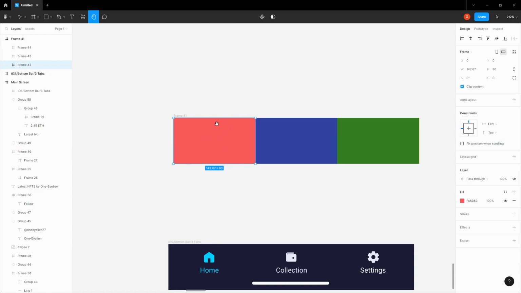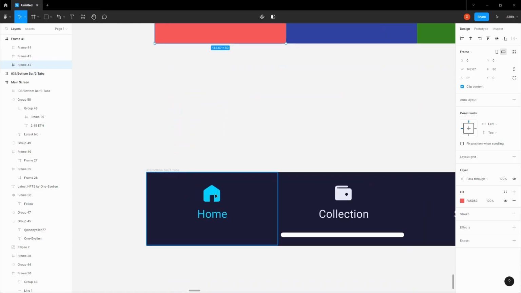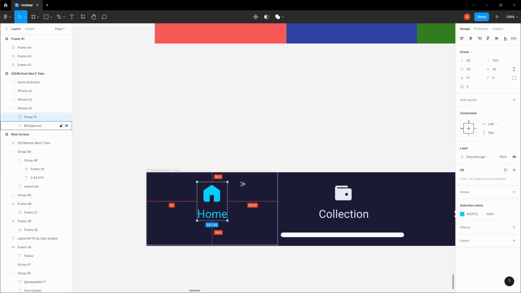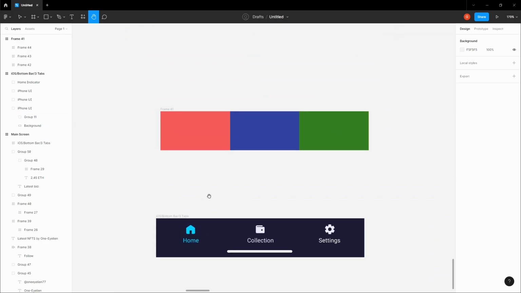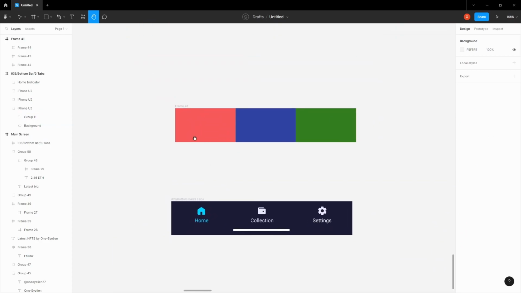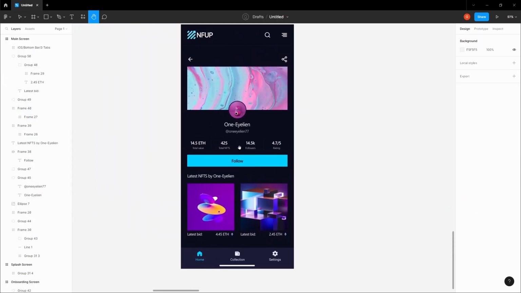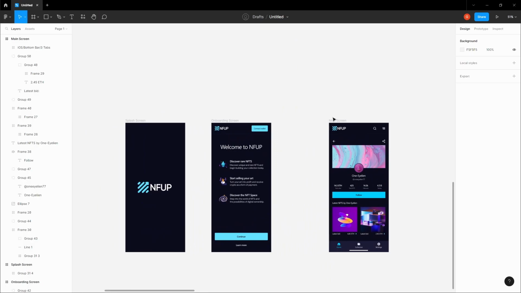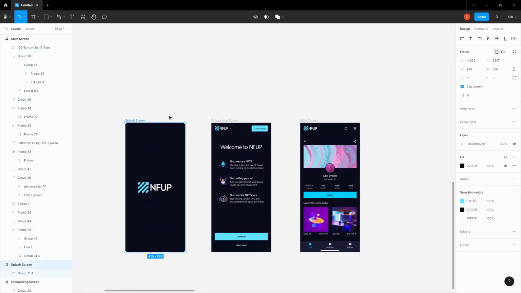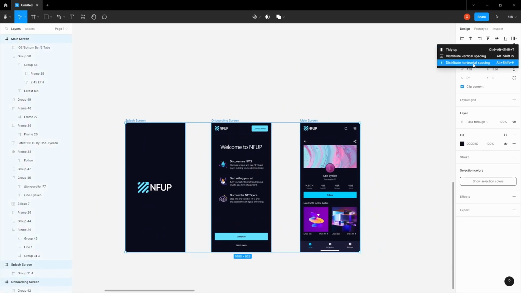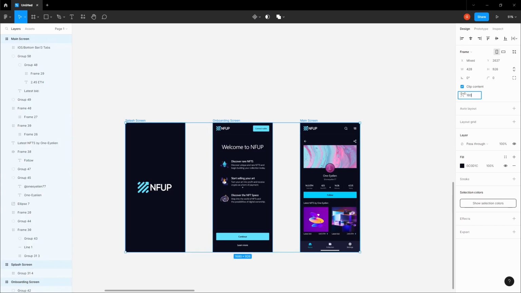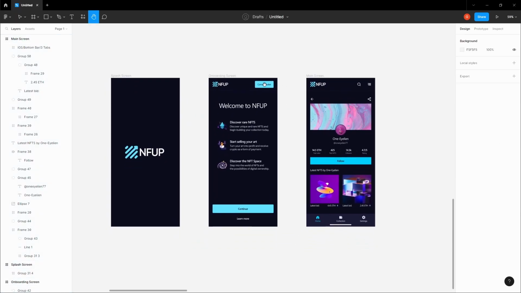You can just center them, and you should add like 8 to 10 pixels spacing from the top, and it should look very good in your designs. So it's pretty easy to design this. You just need to follow a few principles and it should look very good. Okay guys, there we go. We have designed all the 3 screens right here.